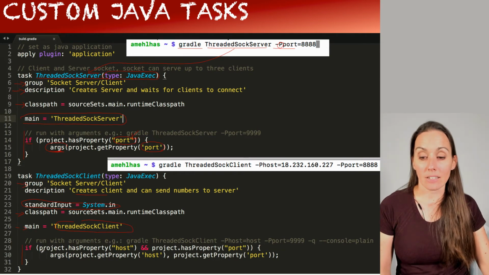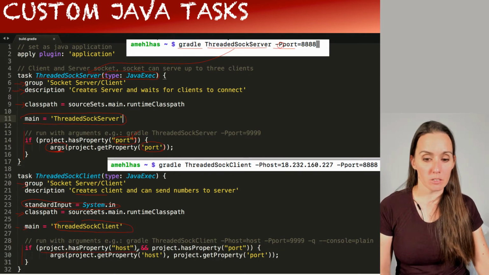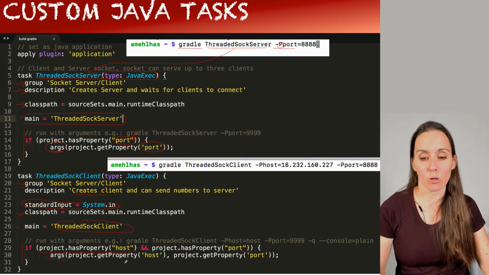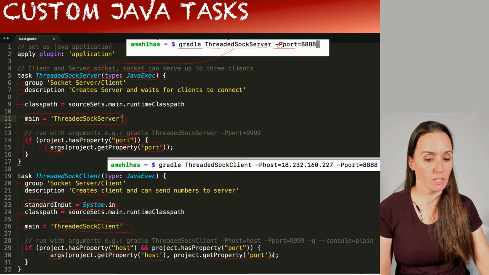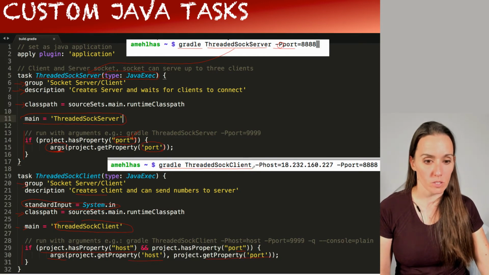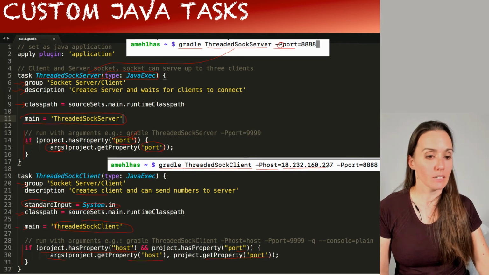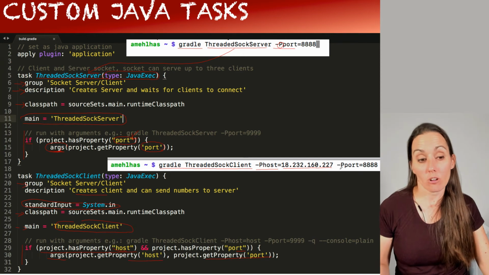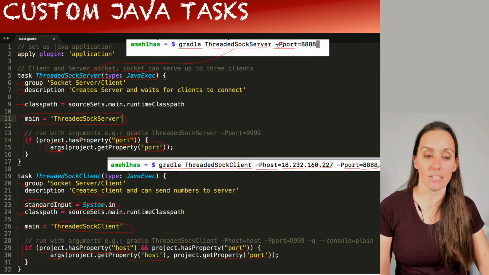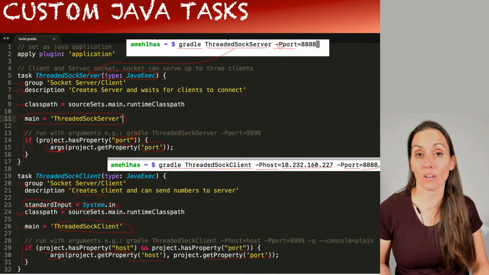And here we say, well, if we're giving arguments for host and port, then our arguments into our Java code should be host and port. How can we call this? Well, we'll say Gradle thread sock server client here, and the host is some kind of IP address or localhost, right? If you're running it on your system, and then we're saying, well, the port should be 8888. How does that look in our Java code?